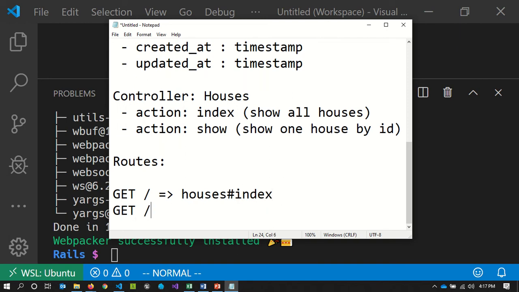And a GET request to /houses/some ID, where the ID is a placeholder for some numeric identifier. I want that to route to the houses controller's show action. So that's how these two actions are going to be stitched up to connect to HTTP endpoints.